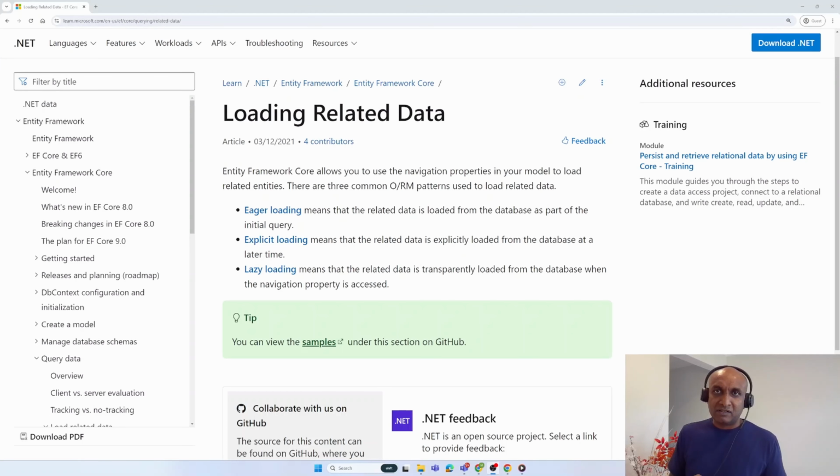Today, I'm going to show you some techniques to optimize EF Core queries. This video is mainly targeted towards those with at least a basic understanding of Entity Framework. If you're already familiar with Entity Framework, you can use one of these three patterns to load related data. In this session, I'm not going to get into the details of each and every method. Instead, I'll show you how you can optimize queries when you use eager loading.